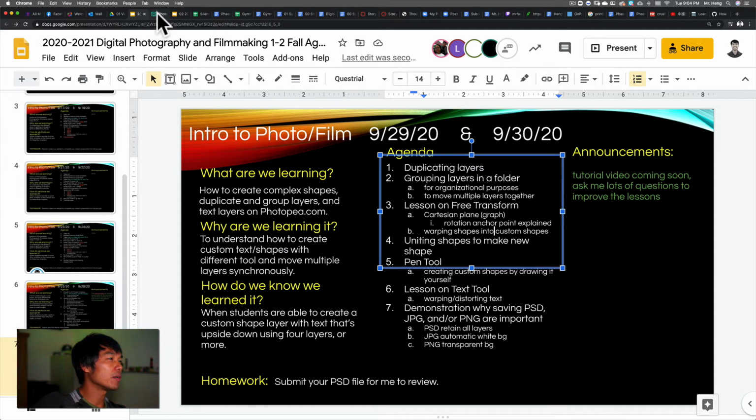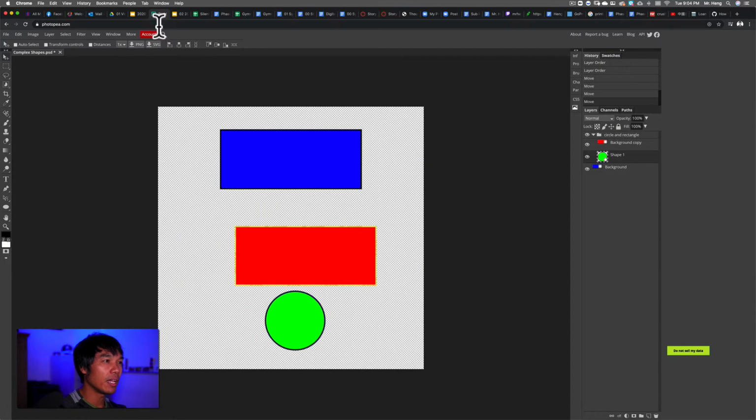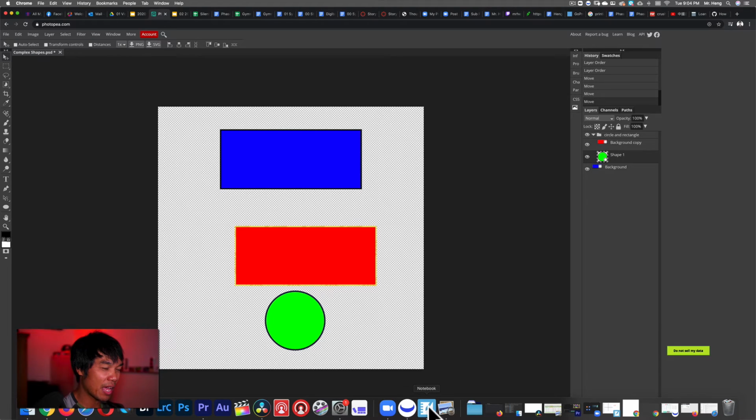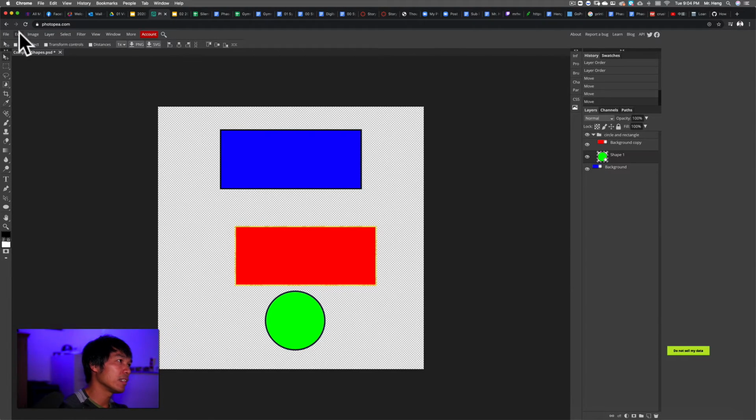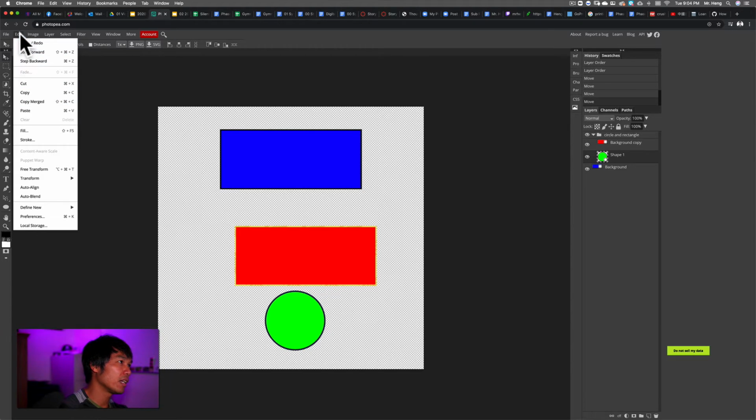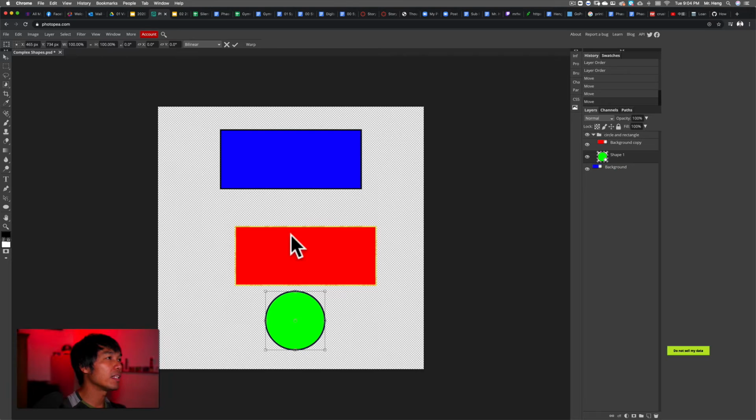All right, so I'm going to go to Photopea, and I am going to talk about, actually I'm going to talk about the shape, the math first. Now back in the days, okay, let's go to free transform. Click on edit, click on free transform, and then I can transform this shape, okay? But actually let's transform the blue one because it's better to do it with a rectangle.